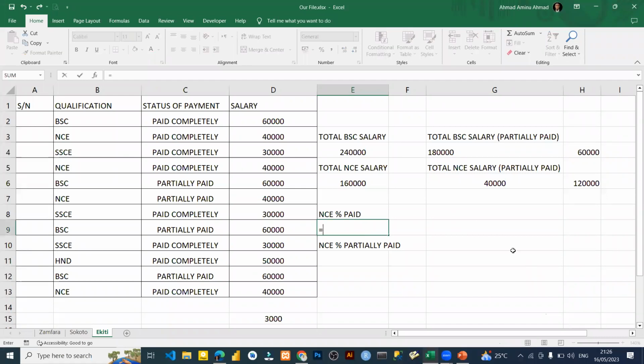So all you need to do is to put equals to what is the specific for NCE paid. Is this 120? Just put 120, comma. What is the total salary of those collecting that have NCE qualification? It is 160. Then you put your 160, you press enter. If I put this, it will give me 75%. And for the partially paid, I will just say equals to what is the specific, this divided by the total, which is the 160 times 100.